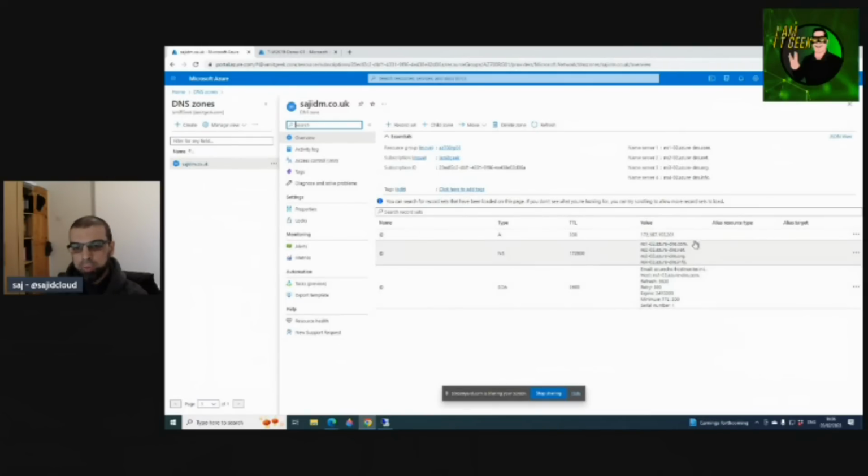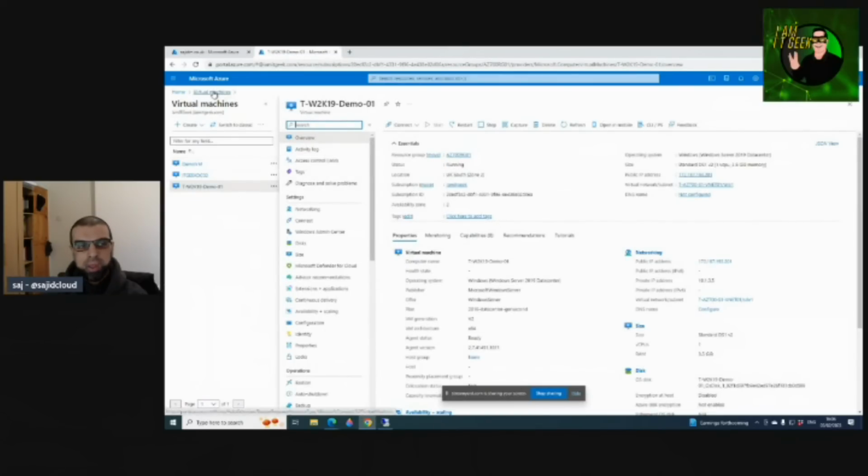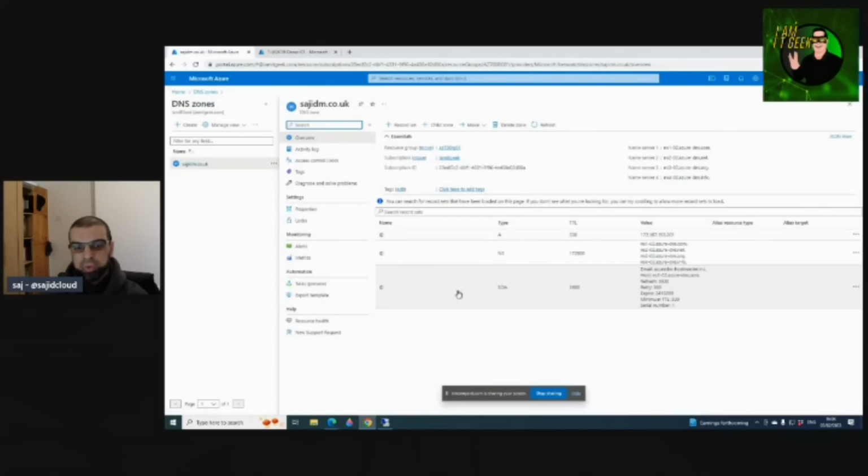172.187.193.201. And we can verify that IP address by going back to the web server itself, virtual machines, and in the overview section, you see a public IP address of 172.187.193.201. To create a DNS record, select record set.